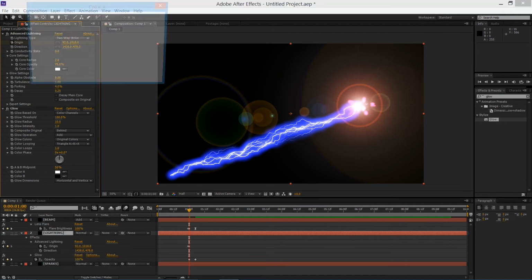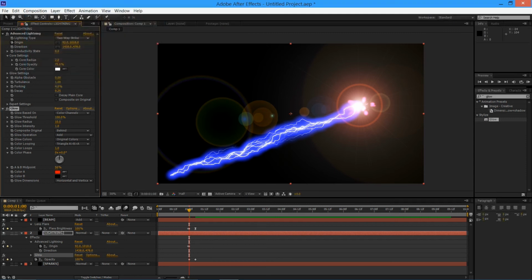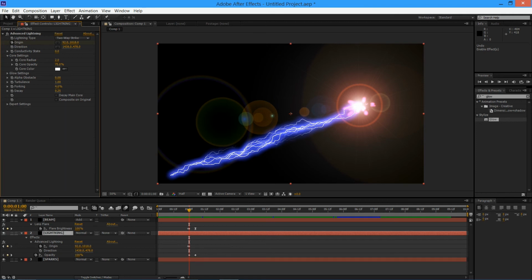Maybe if we change the colors to like red and press OK. Does that change anything? Not really. Glow colors, original colors, and B colors. I'm wondering how we can change this up. Okay, so let's delete the glow, kill the glow for now, and add a little glow in the lightning itself.